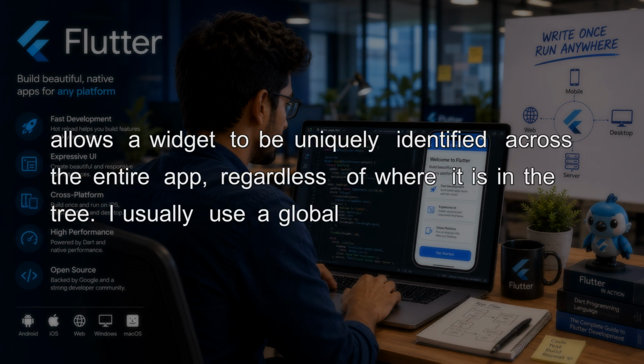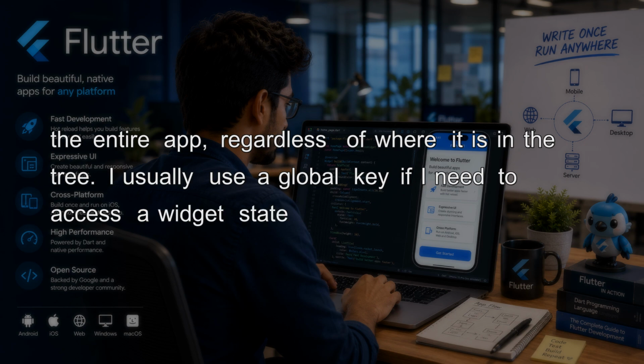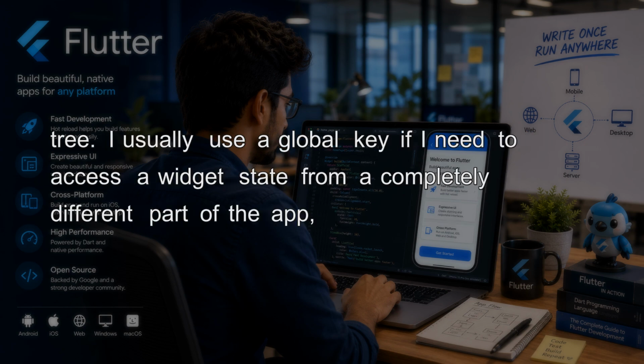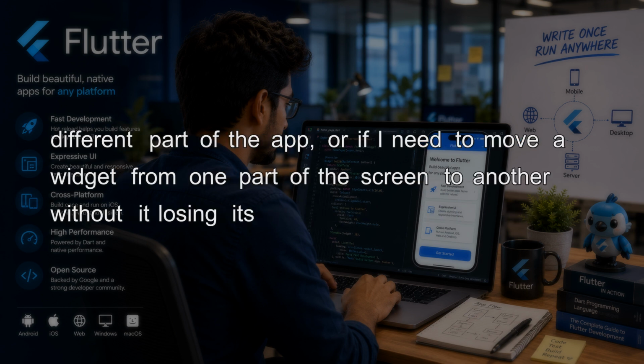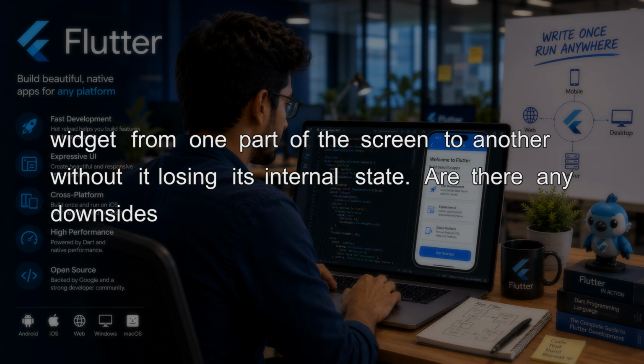I usually use a global key if I need to access a widget's state from a completely different part of the app, or if I need to move a widget from one part of the screen to another without it losing its internal state. Are there any downsides to using global keys?